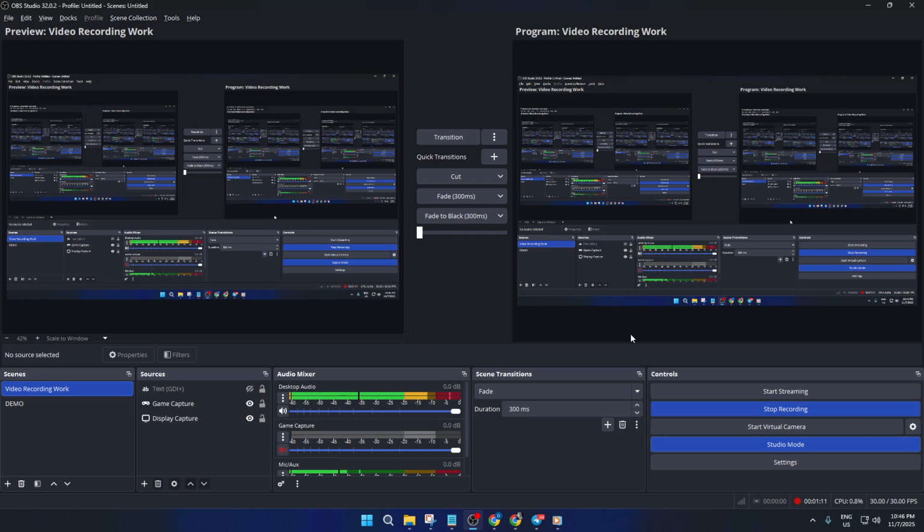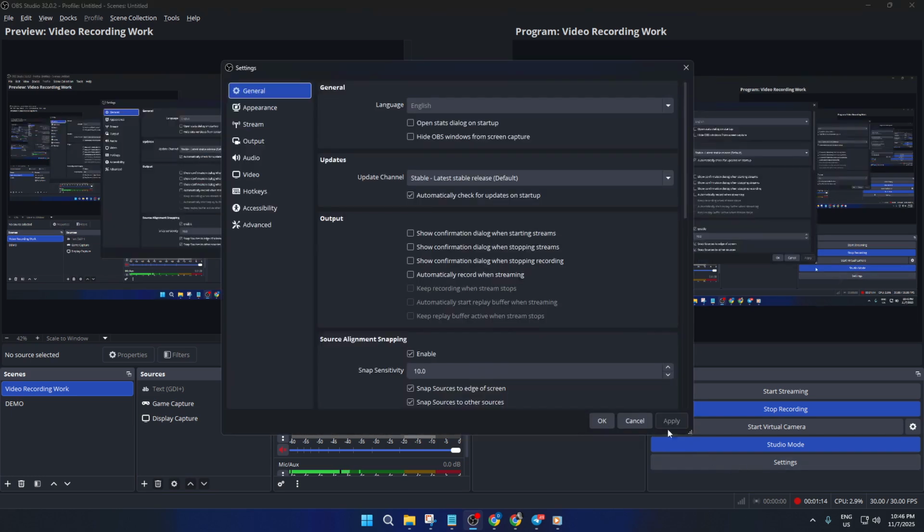Start by clicking on Settings in your OBS interface, then head to the General tab. Here, you'll find the option labeled Hide OBS Windows from Screen Capture. Tick that box. By enabling this, OBS will do its best to prevent its own window from being included when you use display capture. You'll still be able to control OBS as usual, either by using hotkeys or just clicking its icon in your system tray if you've minimized it.